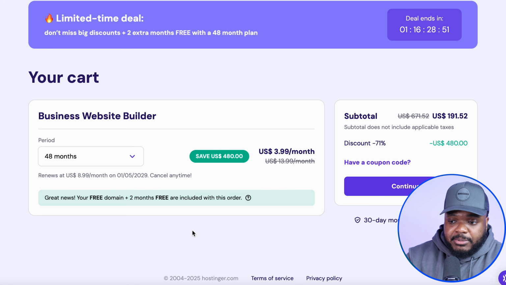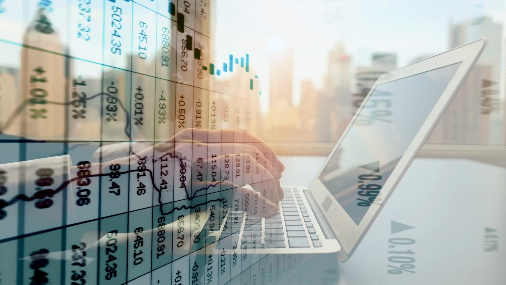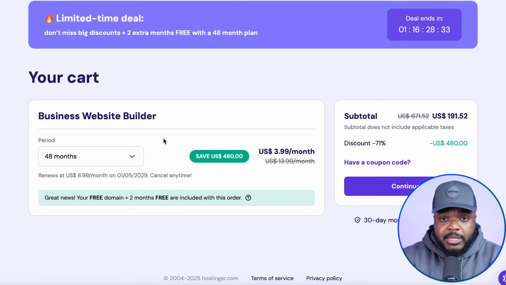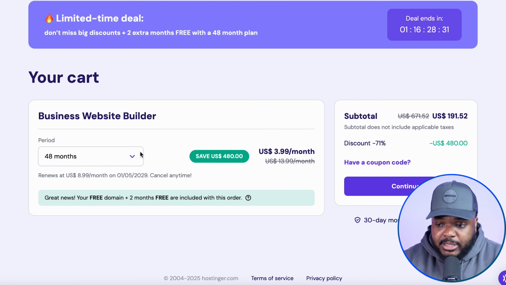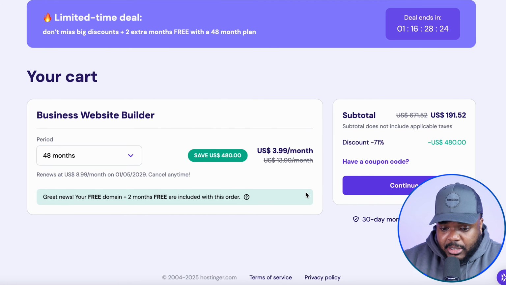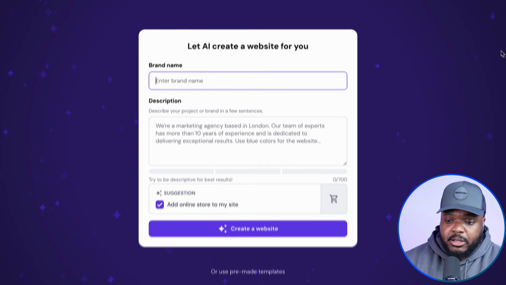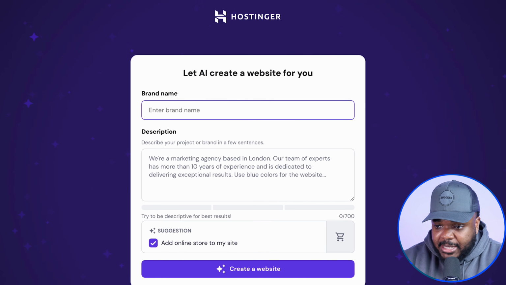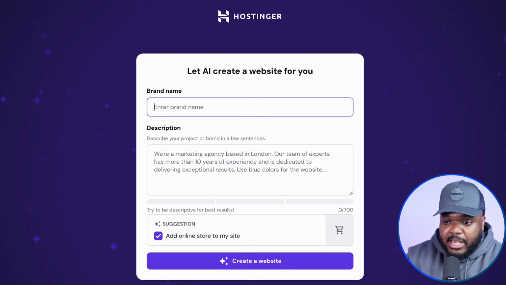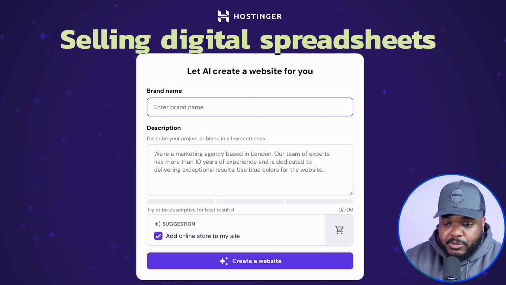But I've noticed in my own journey that once you do build up websites like this, that's when the momentum is going to build up over time in a big way. But again, it's completely up to you in terms of the period that you go with when it comes to building whatever website you're trying to build. So for now, I'm just going to leave it on 48 months and I'm going to click on Continue. It's then going to take you to the AI website builder. And I want to walk you through some of the things that I haven't shown you in previous videos that I've made when it comes to this side hustle of selling digital spreadsheets.